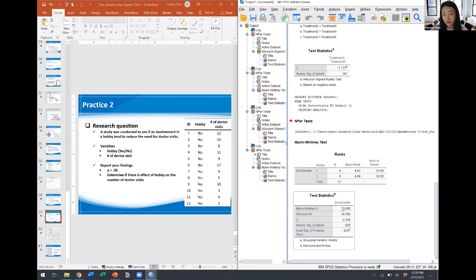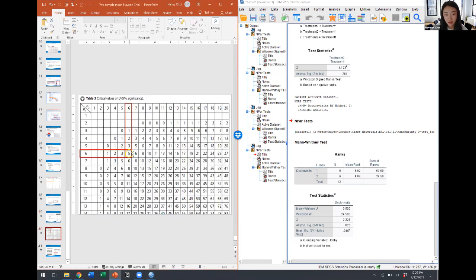And our Mann-Whitney U-test value is 3.5. And compare this value with the critical value in the table. And we had a sample size of 6 each, so 6, 6, and our critical value is 5. So compare this value with our value, and our value is smaller than 5, so we can reject the null hypothesis.